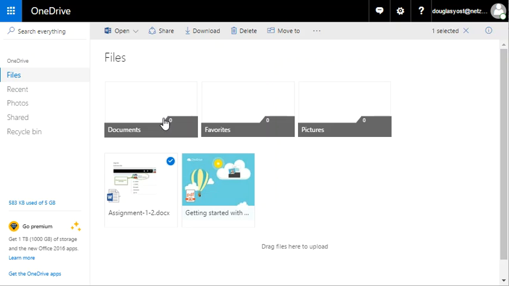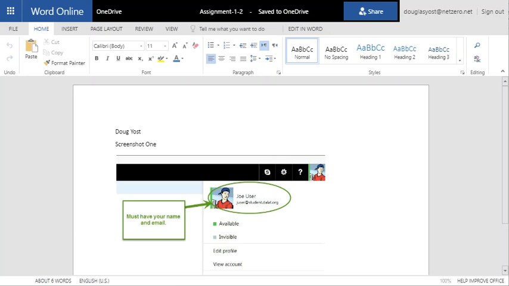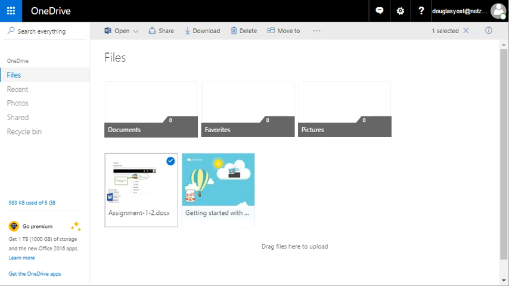So I'm going to go ahead and open up my document here so that I can show you how to edit it. All I did to edit that document and open it is just double click it, and that will bring it open so that you can actually edit it and work on it. It'll automatically save it. It has assignment -1-2, and then when I'm done with it I simply can hit the X. And that brings me back to my main OneDrive page, and you can see there's my document there.